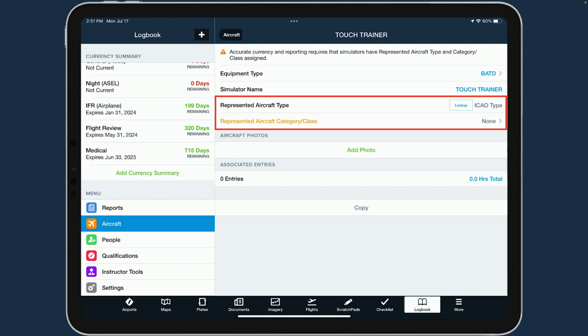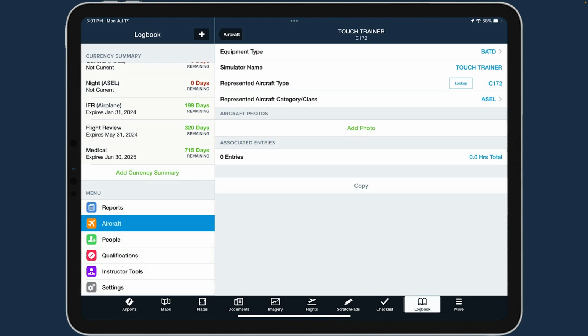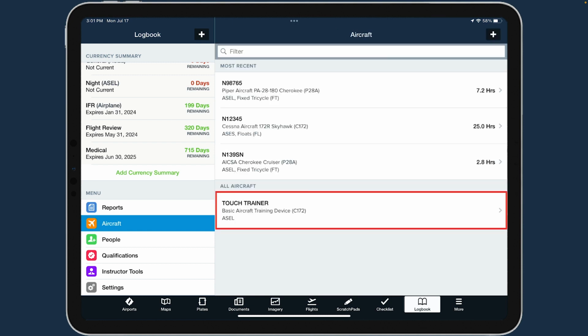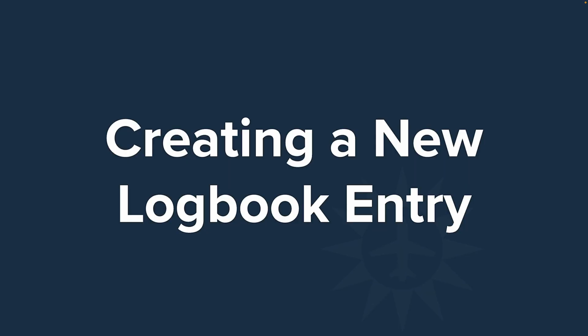So within the aircraft, there was that yellow lettering for missing fields. Here it is again. And at the top, you can see an exclamation point, and it tells you that you're missing some info. So again, let's make sure that we complete these fields here so it is represented correctly on our reports. And now our Touch Trainer is under our aircraft there and all ready to go.